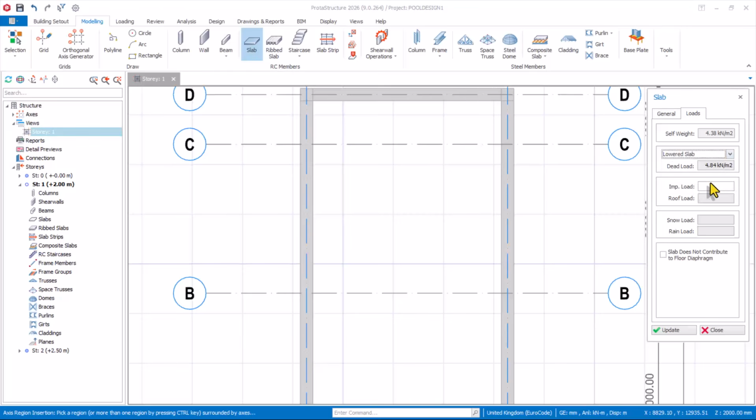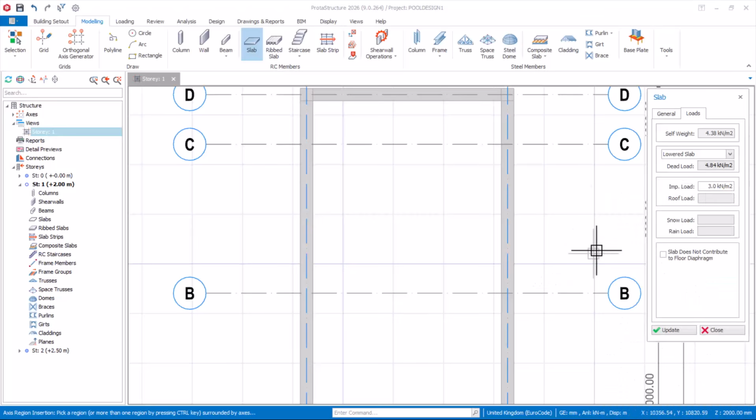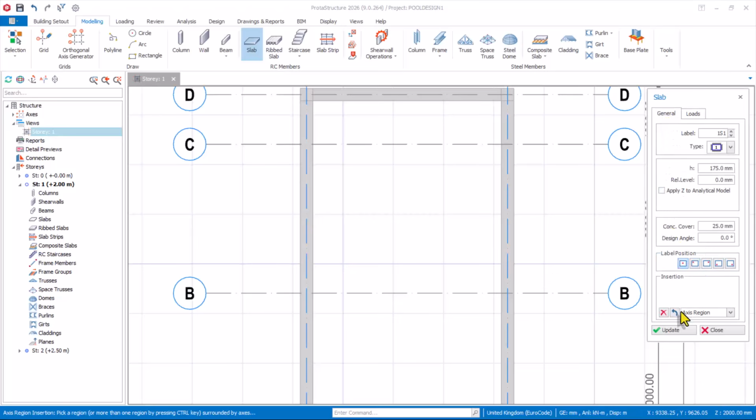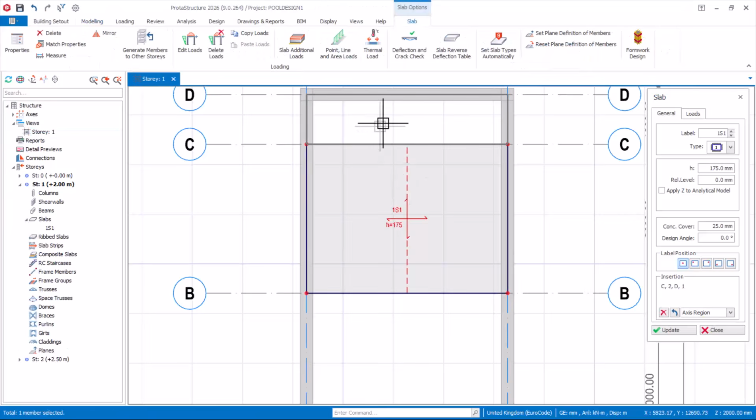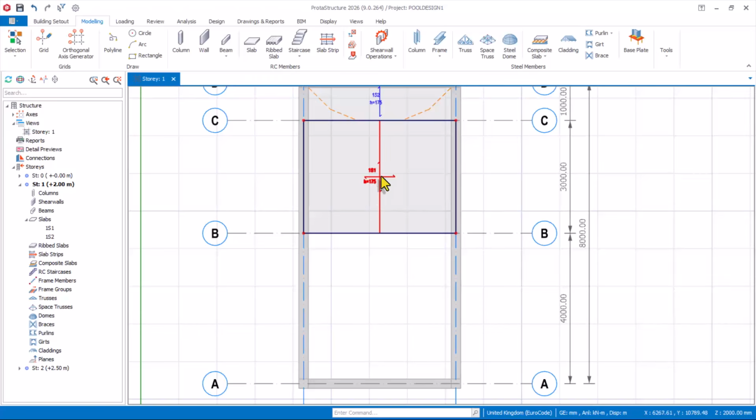We still use lower slab, and then we use these options of a guest house / club right there, and then navigate to this provision axis region, click right there and click to place these two reinforced concrete slabs successfully. Now we need to incline this slab.